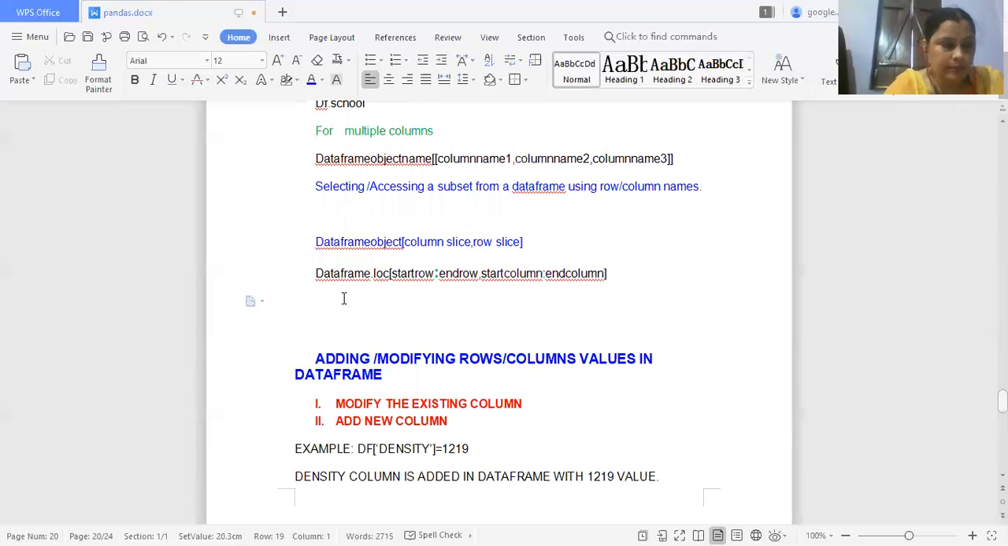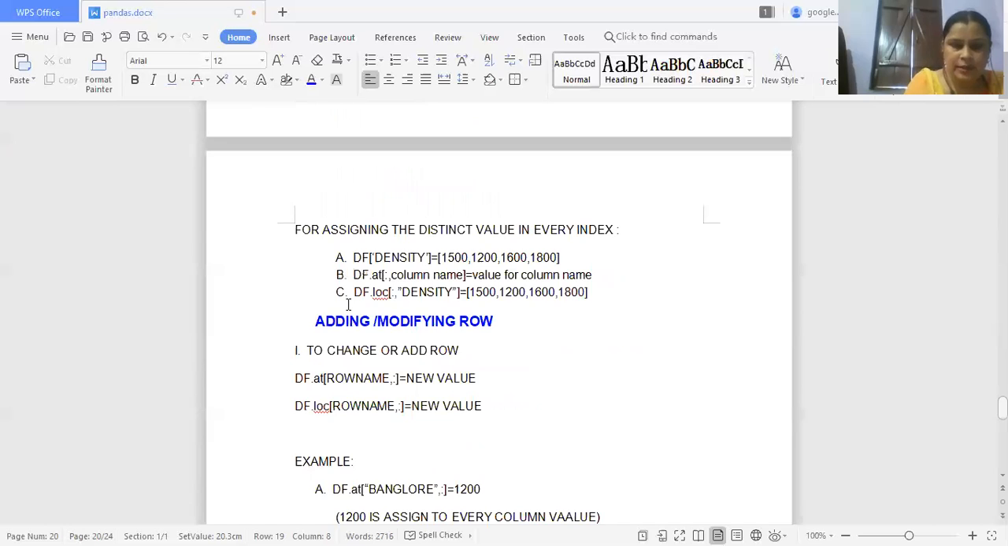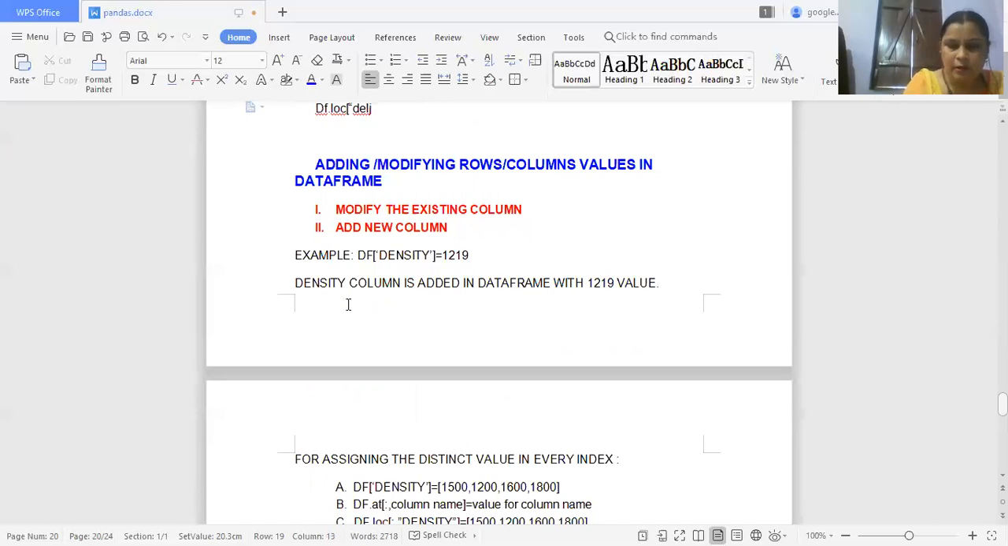The first method is df dot loc, and under the square brackets we will use the row name Delhi, and under the columns we will use the colon. So the row value will be Delhi and the column will be all column values.